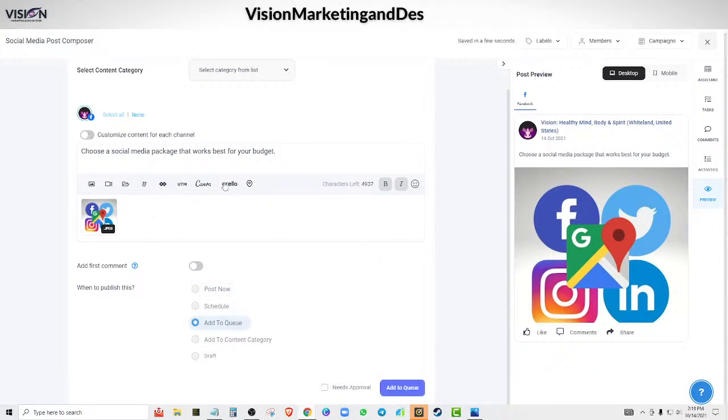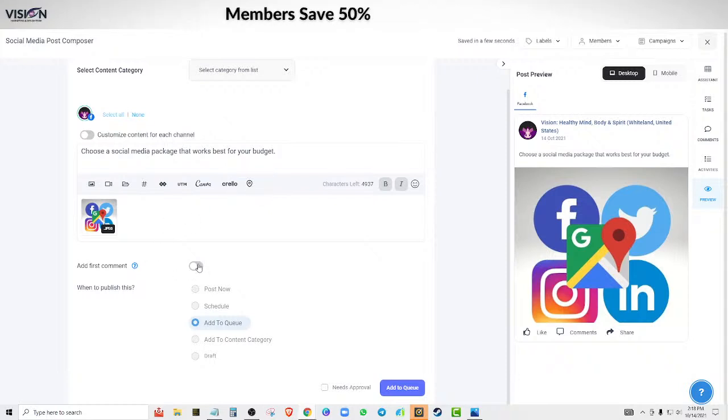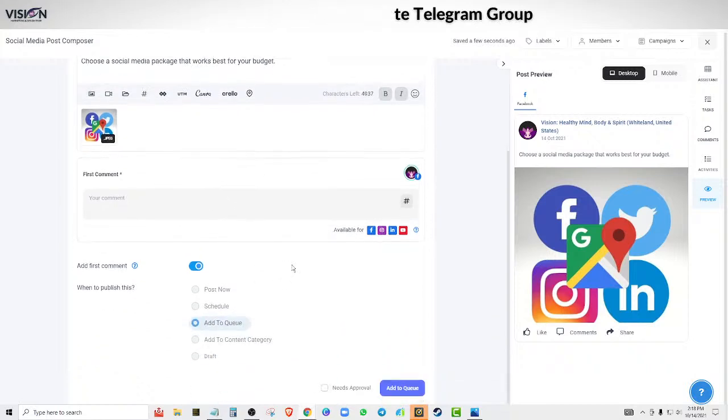Then after you've done all of that, it integrates with Crello, and then you can also add a location. So that's great for YouTube or Google My Business. You can also add the first comment, which is really cool. Sometimes, when you are doing social media and you have links inside the post, then Facebook will bury it, or different social media platforms will bury it. But if you want to put your link here in the first comment, as soon as it posts, it will also make a comment. So that's definitely really helpful for engagement.